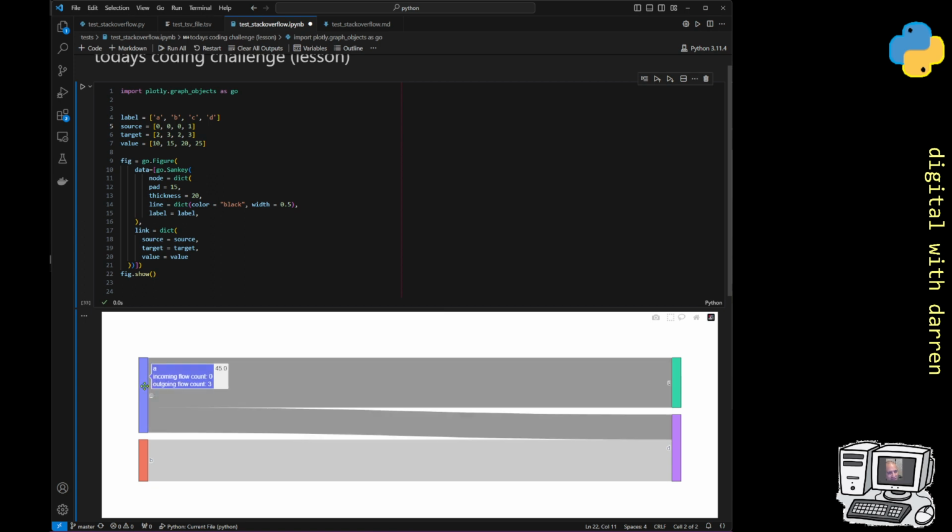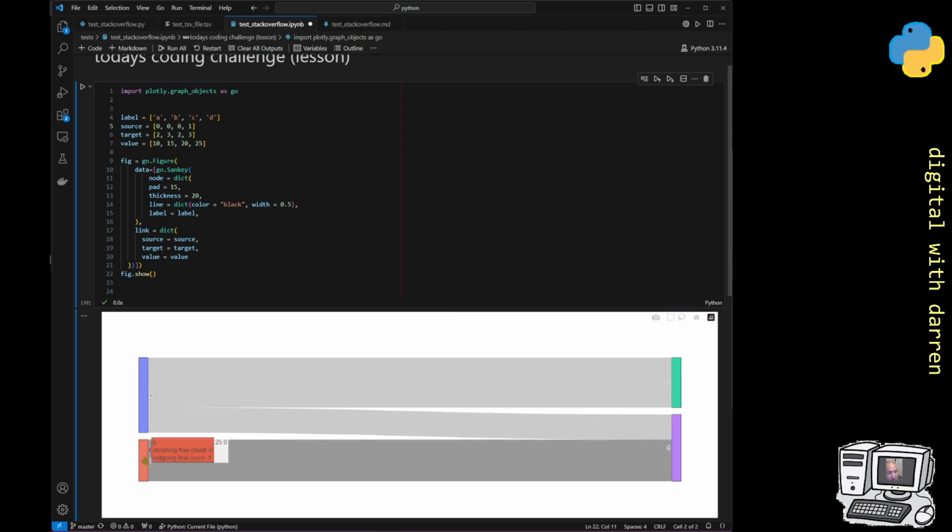So we can see the outgoing flow count is 3 here because there's 3 zeros, and here the outgoing flow count is 1 because there's 1, 1 here. And then likewise we've got these targets, which is 2, 3, 2, 3, and that's what gave us the crossover, but now we don't get the crossover anymore until we do that. So let's put that back.